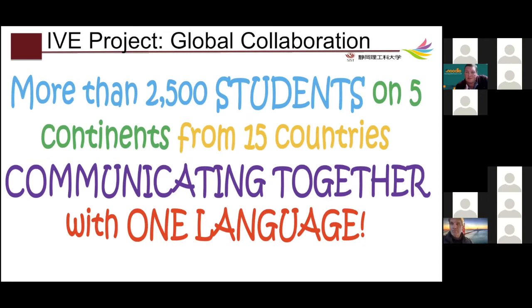So it comes to this year, around about 2,500 students are actually from several continents and 15 countries, and they're all communicating together in English. That's a pretty global collaboration happening there. And the server is actually part of a Kakenhi project. So participating in this project costs nothing. It's free. And it's a global collaboration. It's pretty good, actually.